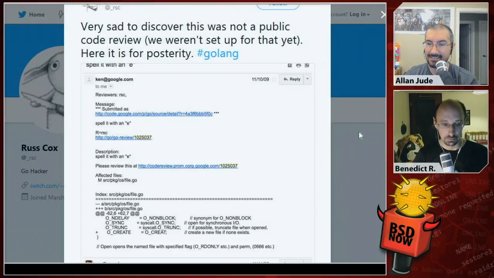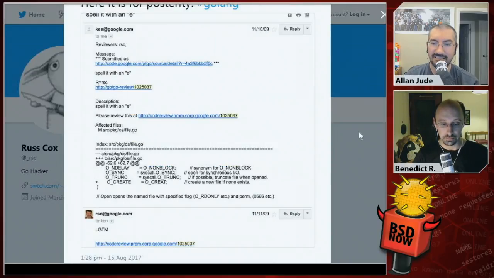And you can see back in 2009, this commit from Ken Thompson with just the message, spell it with an E. And you can see he creates an alias for the open flag ocreate, where it's actually spelled with an E instead of ocreat, which apparently is one of his deepest regrets from the original design of Unix, was dropping a couple extra letters here and there. And then the person who's tweeting it here, you can see, was doing the code review on it back in 2009.